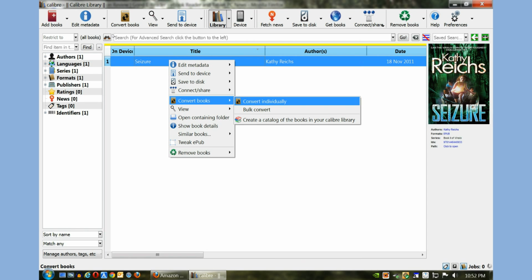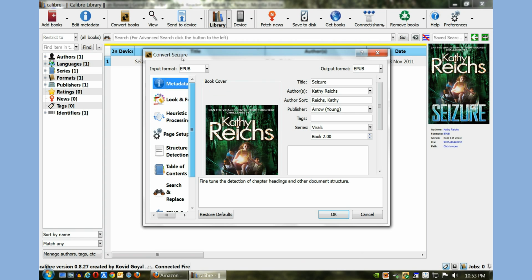And instead of clicking on the two options that we did the first time, I'm going to click on Convert Books. And I'm going to convert books individually because I only have one book in my library. Although you can import more books and do a bulk convert. But for the purpose of this tutorial, I'm just going to do it individually. So I'm going to click on this.